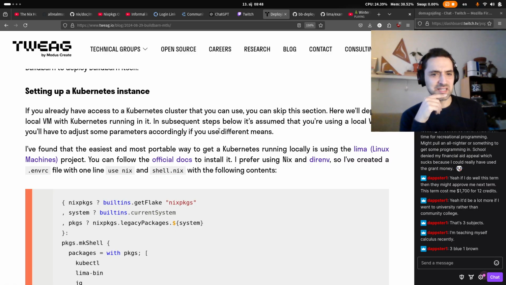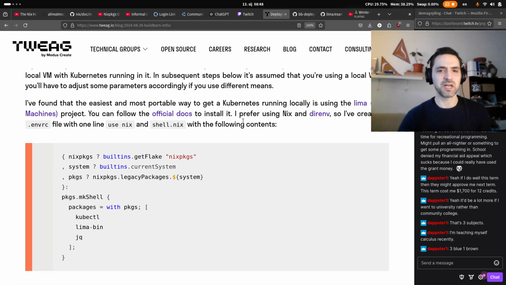I found that the easiest and most portable way to get a Kubernetes running locally is using the Lima Linux Machines project. You can follow the official docs to install it. I prefer using Nix and direnv, so I've created an .envrc file with one line, use nix, and shell.nix with the following contents. Really?